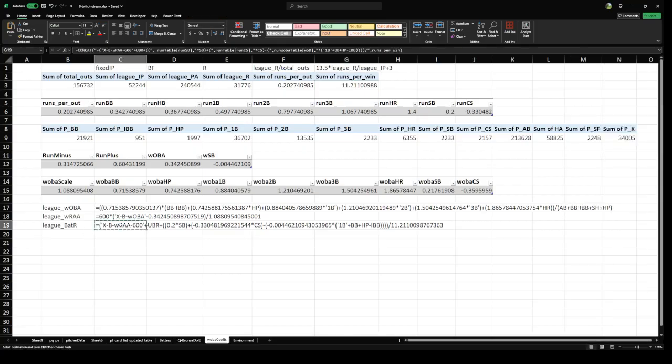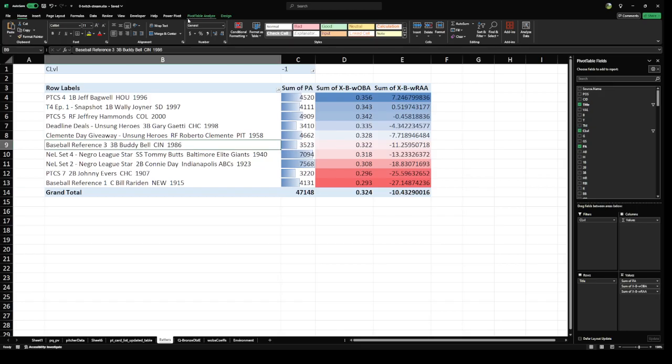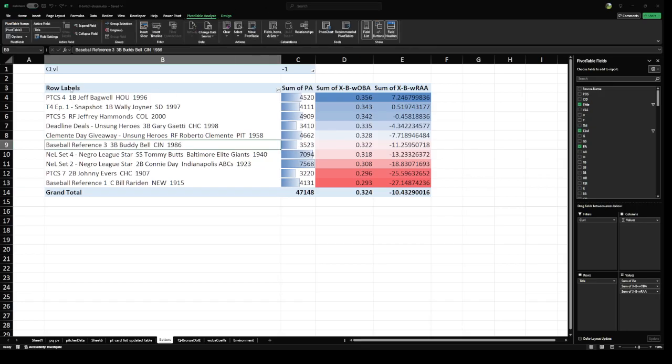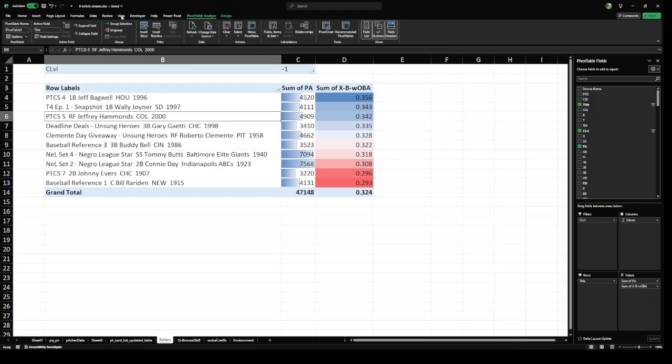a bat WAR value. So we can dump this in. This is being fancy. I'm calculating bat runs with base running and with stolen bases, taking the league wSB values. So now we go in here and add a calculated field, XB bat R. It didn't like something. What did it not like? Oh, because I didn't name it properly. Whoopsie. Let's fix some stuff.